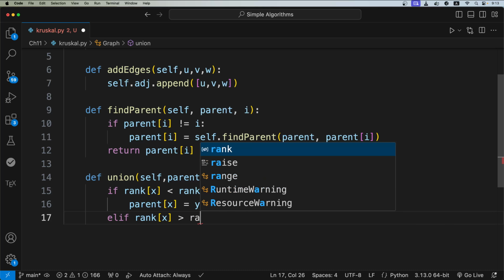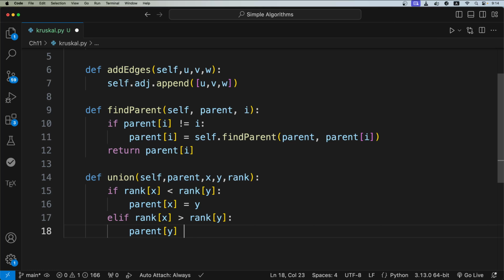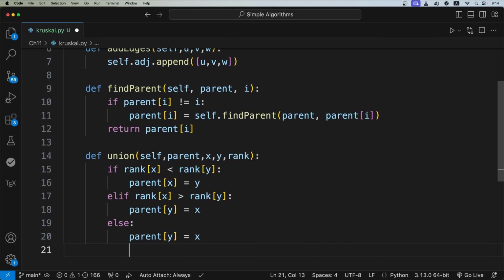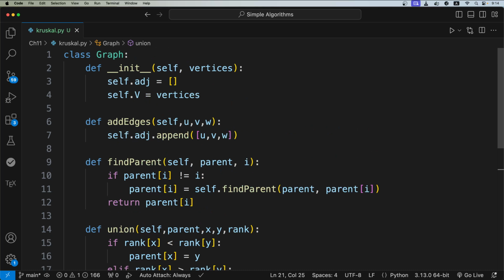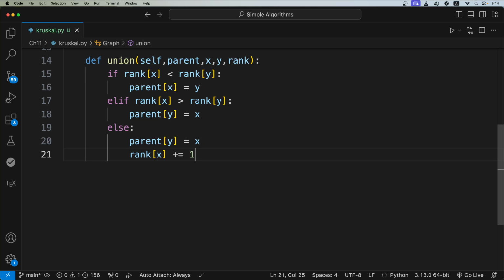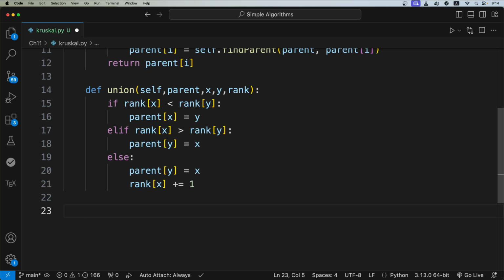Similarly, if rank of x is greater than rank of y, well, then we should do the opposite. We should say that parent at y is equal to x. And then if they're equal to each other, basically all I'll do is I'll say that the parent of y is equal to x, and then I'll say that rank of x is incremented by 1. And that's all there is to it. We do this because with Kruskal's, it really depends on these operations. These operations are very important, so I want to make sure that they are done as efficiently as possible. So I'm implementing the best possible option, whereas before we just implemented ones that worked well enough for us. From here, we'll actually implement Kruskal's algorithm.